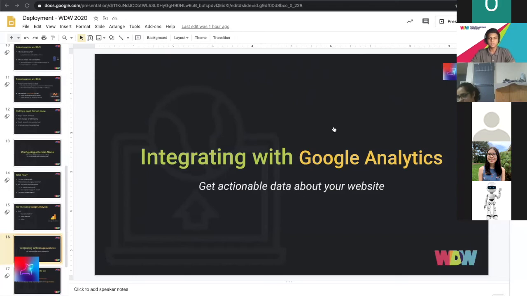So once you do that, you can specify what type of application or service you want to integrate analytics with. So Google Analytics works with web apps, websites, mobile apps. So in this case, we'll be using Google Analytics with just a static website. So we're going to click on web and then continue. And then you need to give your website a name. So I'm going to call it WDW. And then you have to enter your website URL.